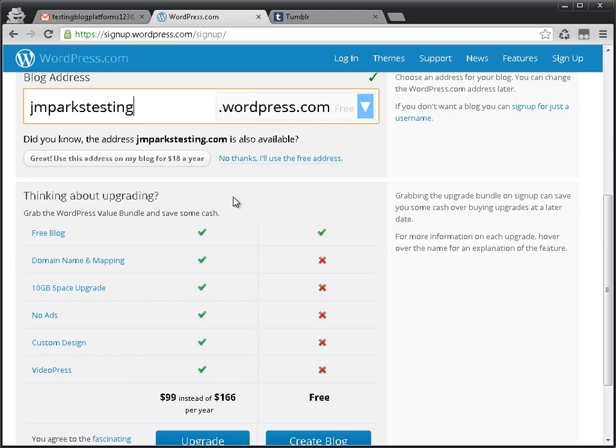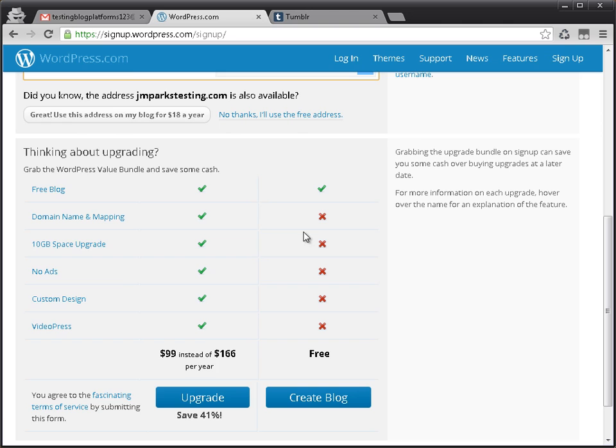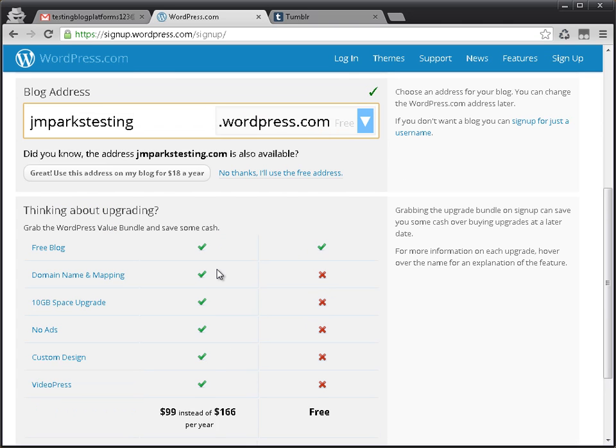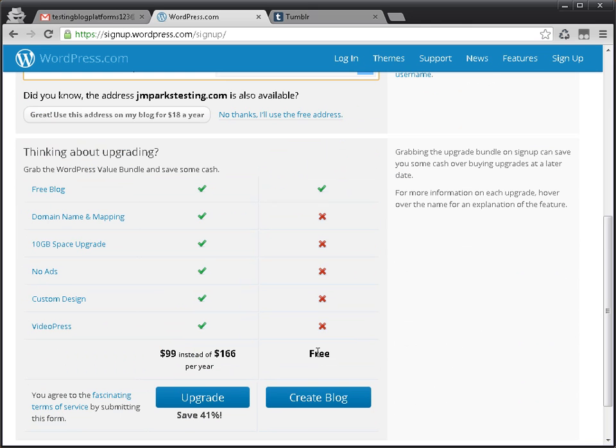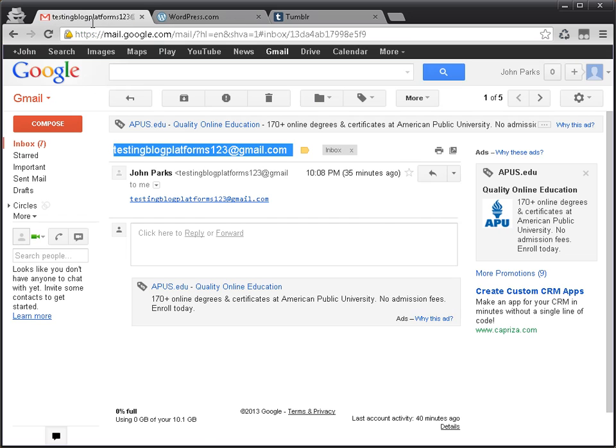Alrighty, and then basically WordPress.com has a free option, then it also has paid options, as well as you can download the WordPress code base and host it yourself, which is a huge plus. And you can actually host WordPress on a lot of different platforms like GoDaddy or 1&1 or Media Temple or anything. So I'm going to go ahead and create the blog. I'll check your email to complete the registration.